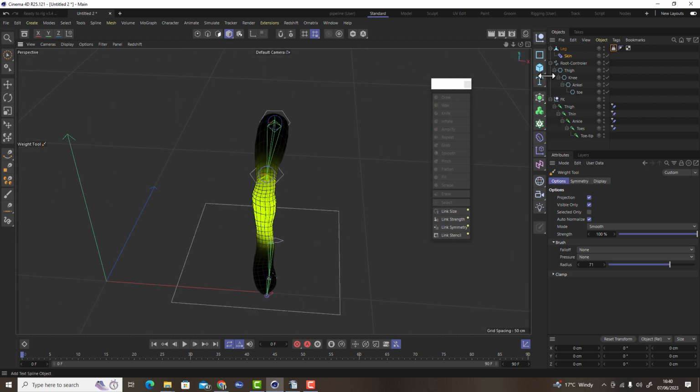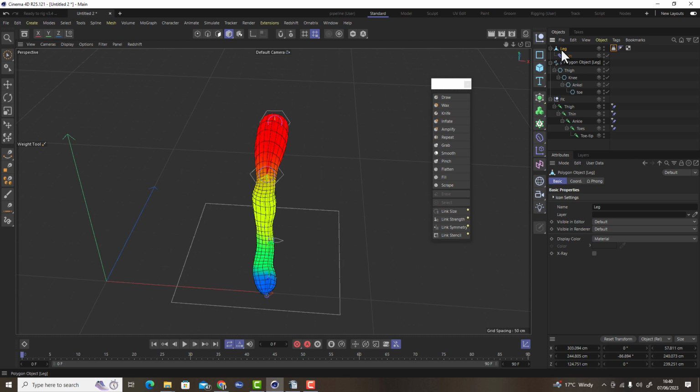But as far as binding is concerned, the binding is the process to bind our geometry to the joints, so that the joints then have control over its movement, rotation and scale, and then we can start to do the animation.